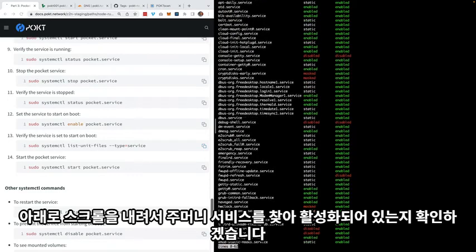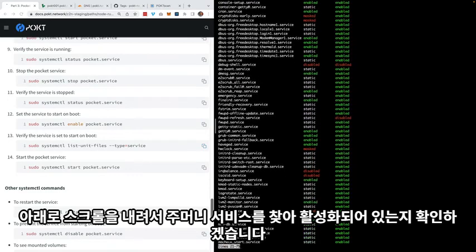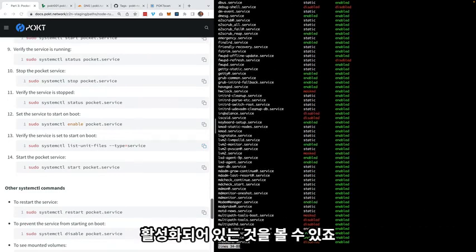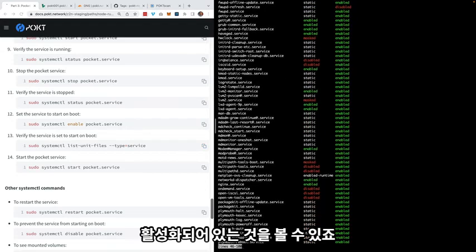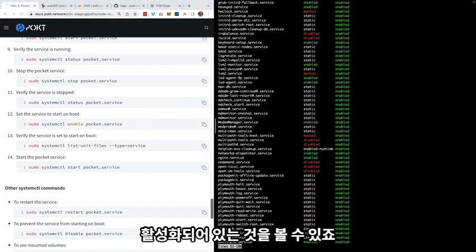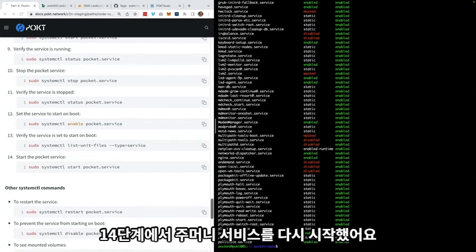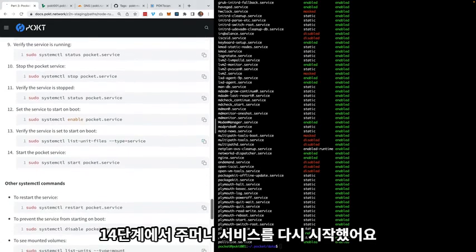We are just going to scroll down here and find the Pokt service and make sure that that is set to enabled. There it is. And you can see that it's enabled here. All right. And step 14, we're just starting the Pokt service back up.